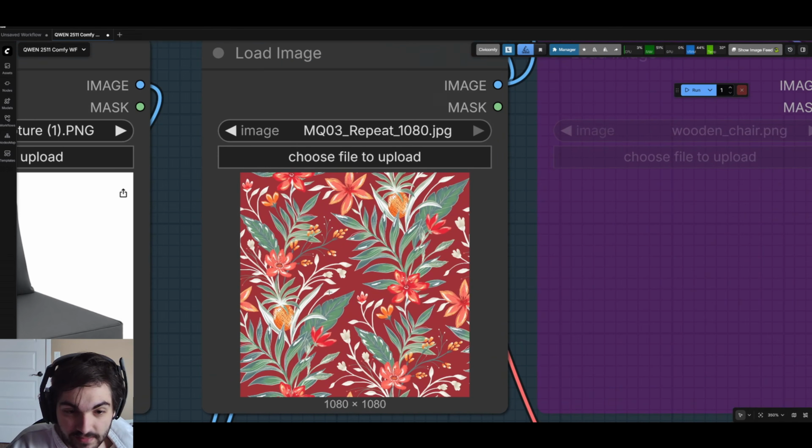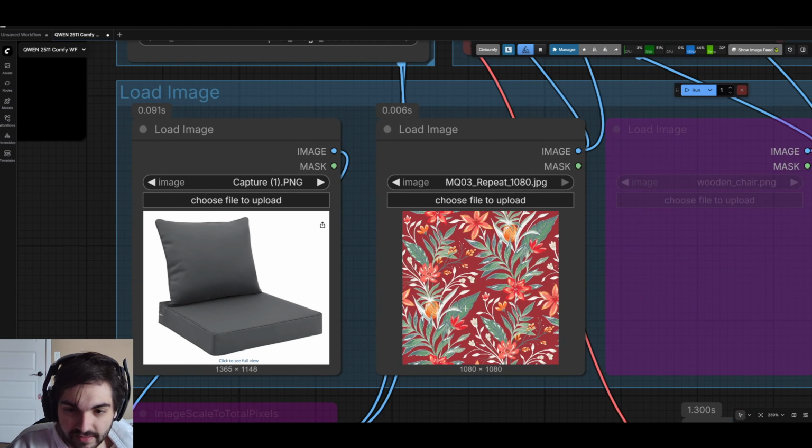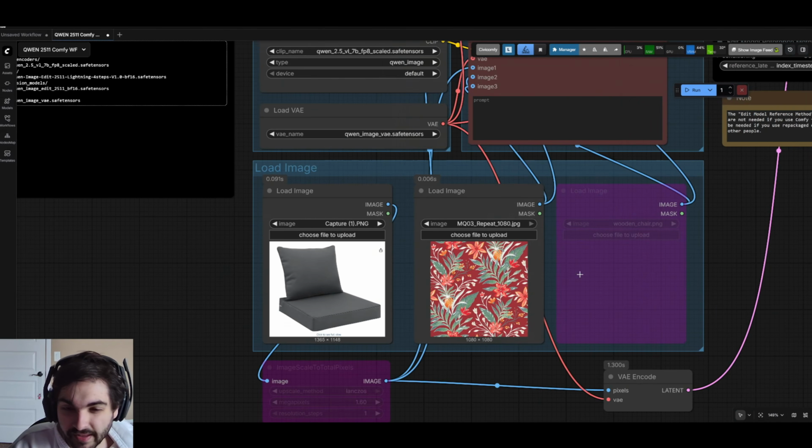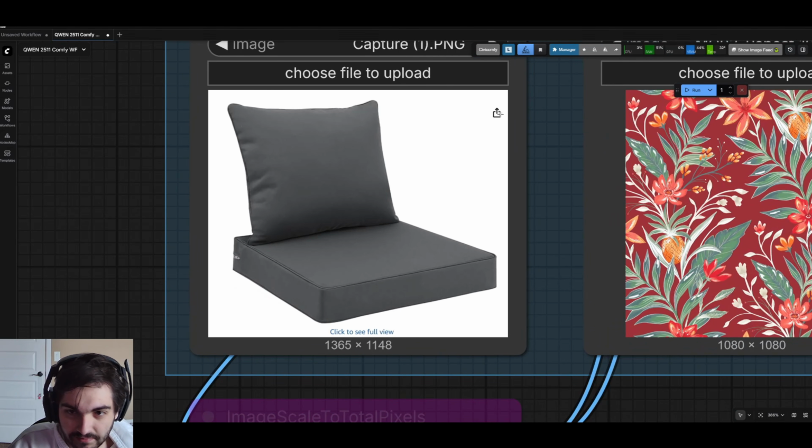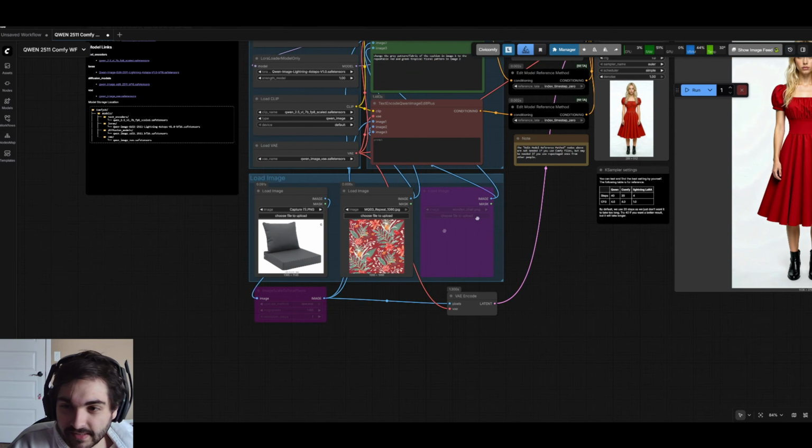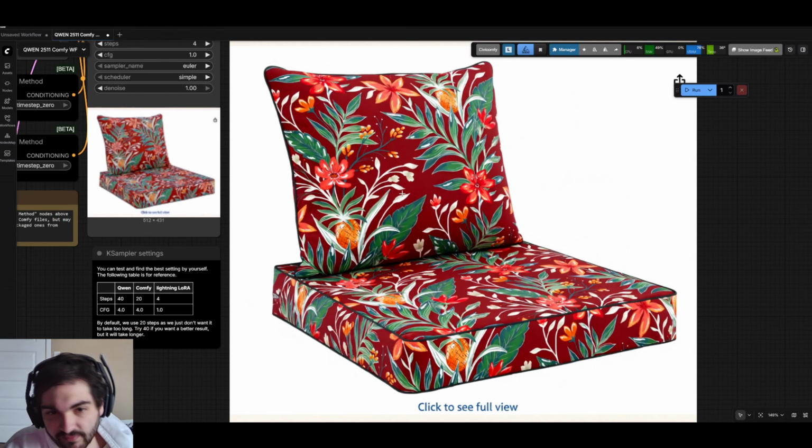And we can take a look at this pattern. It's pretty complicated, definitely not the easiest, I don't think. And even our reference image has some kind of interesting variables. So let's see how this turns out. Kind of what I was expecting.